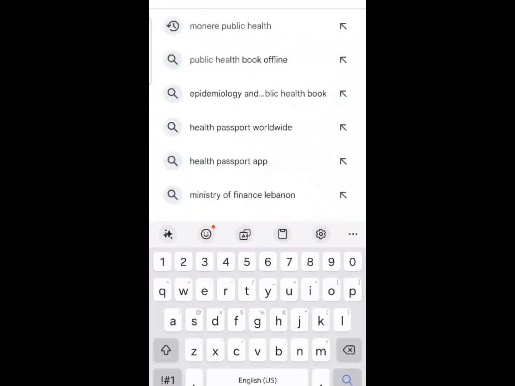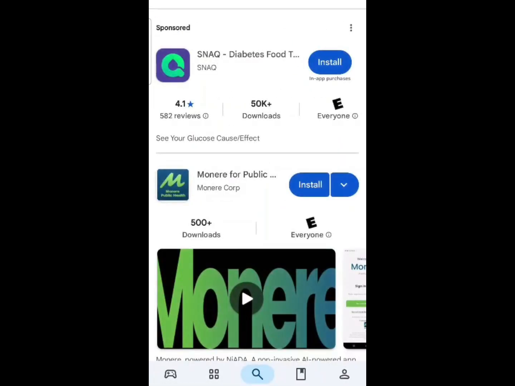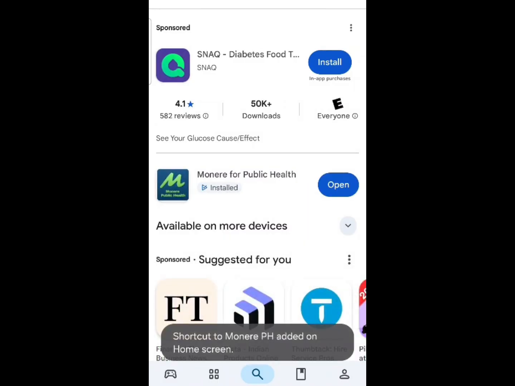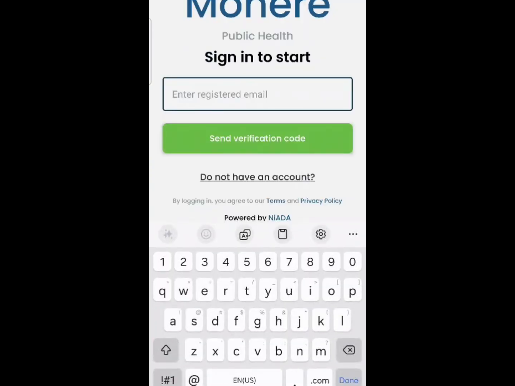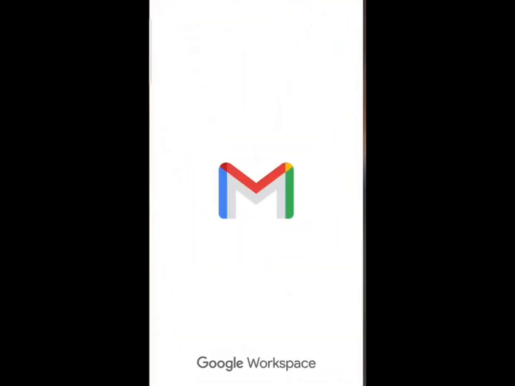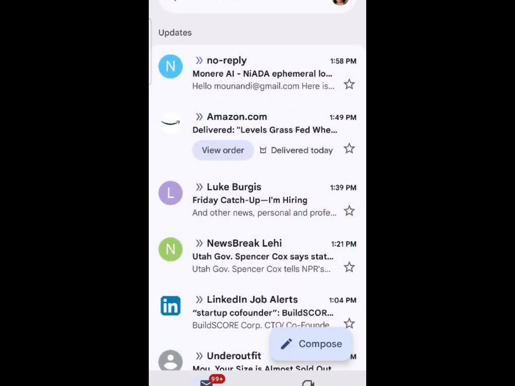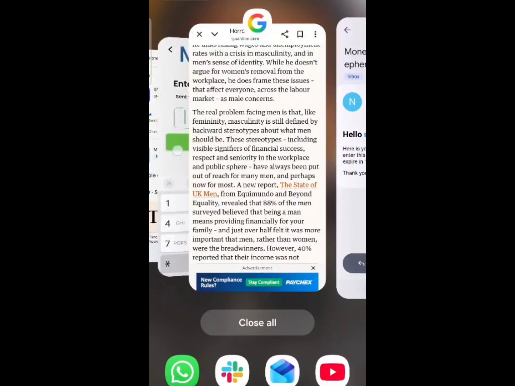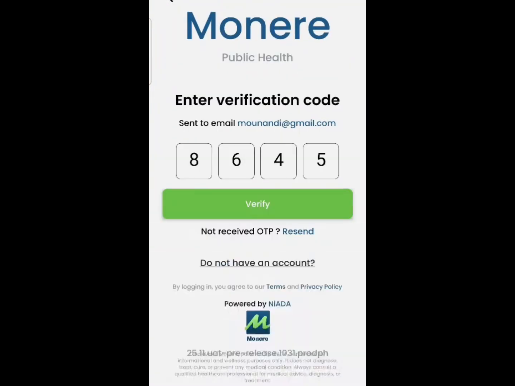To begin, please download the app from the Google Play Store if you are using an Android phone, or the Apple App Store if you are using an iPhone. Once the app is installed, simply use your email address to log in. A verification code will be sent to your email address. Go to your email to copy the code. Enter that code into the app to access the dashboard.